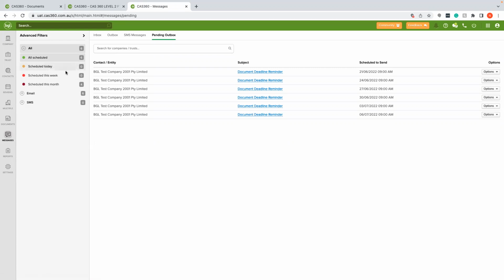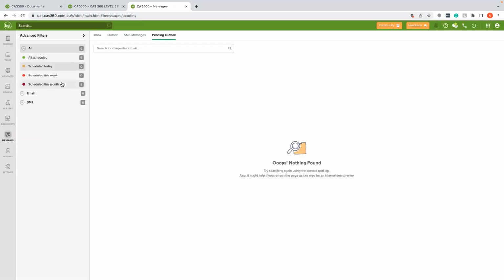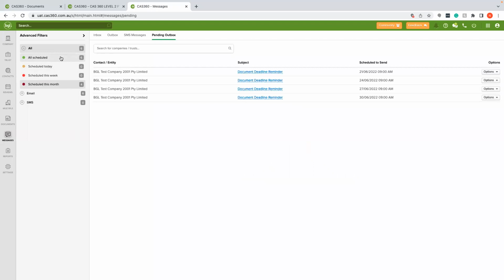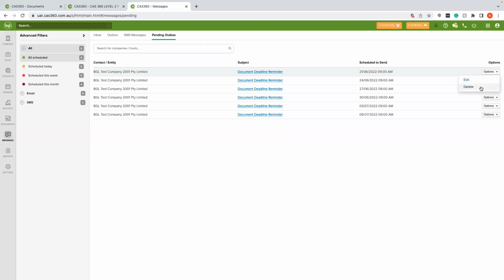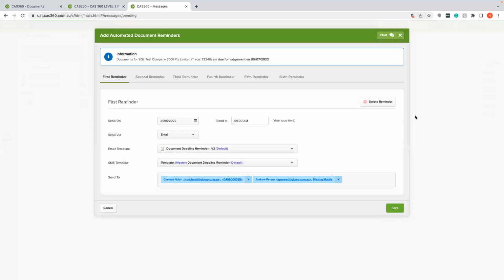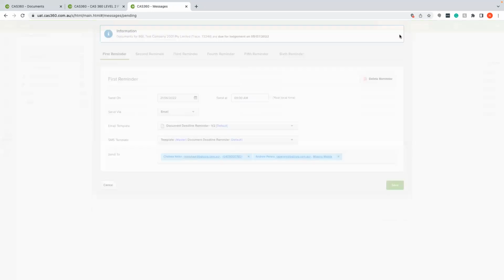And you've got different filters to filter it between when they're going to be sent as well. So you can see what has been scheduled today, what's been scheduled within the next month or so, and you can view all those that have been scheduled. Now, on the right-hand side, beside each reminder, you can click on options. You've got the option to delete those reminders, or you can even edit them, so if you want to adjust them, you can do that there.